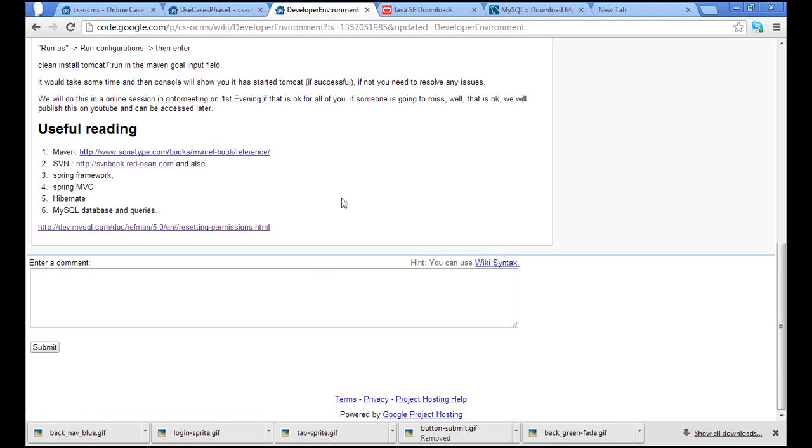And then you use SVN, we discussed about it. Then there is the Spring framework. You need to actually use the Spring framework. There is a lot of it. We use Spring MVC, then Spring, then we use Hibernate, then we use a lot of things. Internally we use Spring.